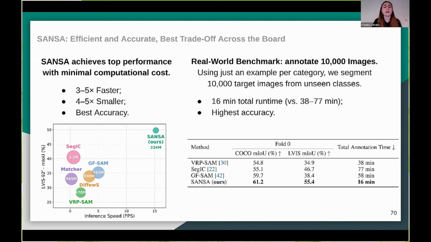We also test our model in a real-world scenario where we used our model to annotate 10,000 images, and we benchmark our model against prior state-of-the-art approaches in terms of segmentation quality and total annotation time. And as you can see, our model is not only providing the best results in terms of accuracy of the annotation, but it's also able to do that in a really short amount of time.